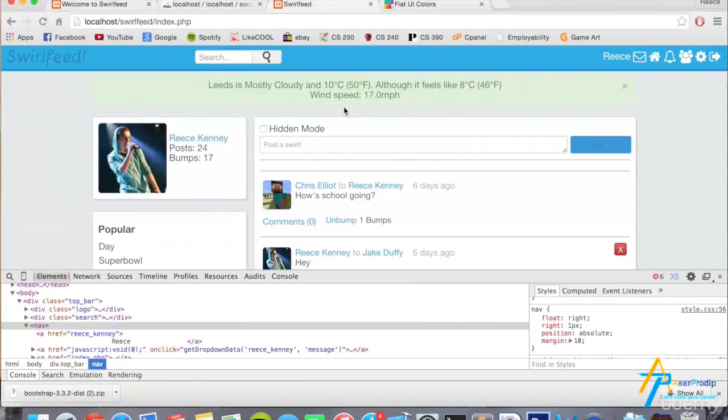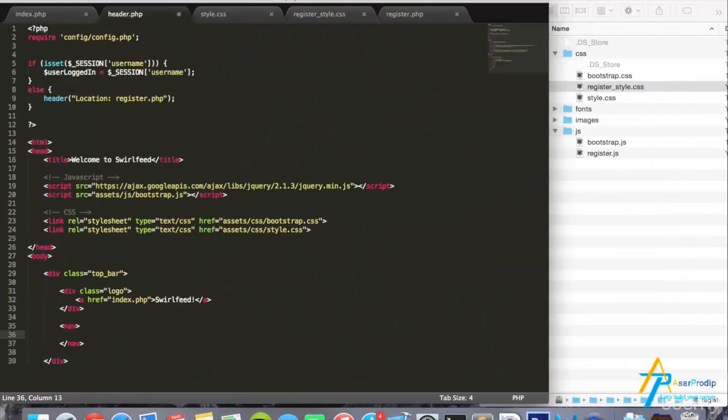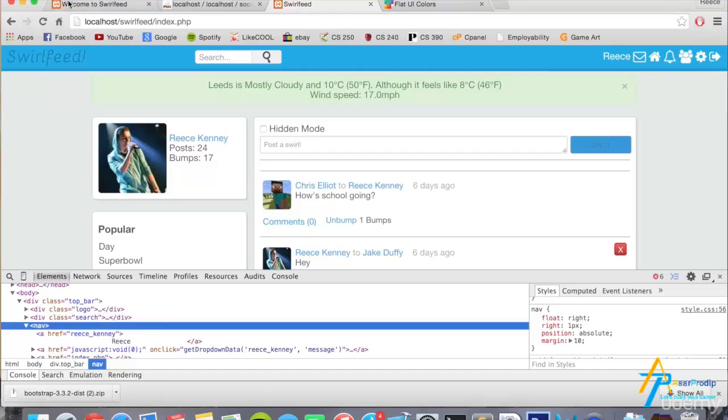Okay. Now if we come back to here, back in our header.php, we'll put some links in there just for now, some dummy links. Messages. We're changing these soon, so don't worry about the text. We can use icons instead. Okay, just so it looks like.